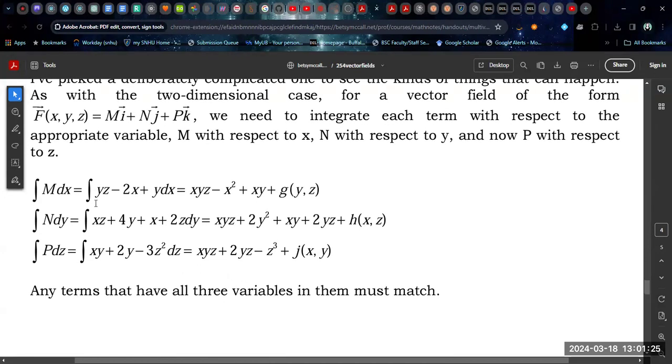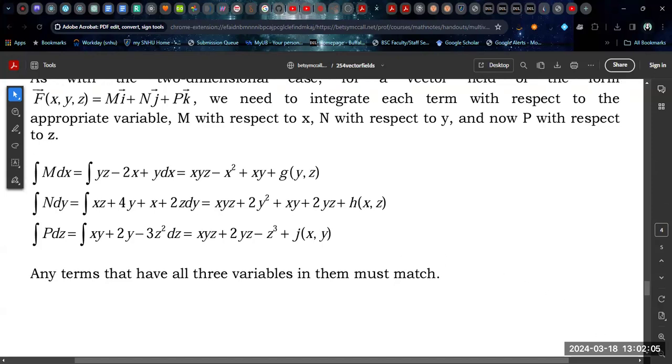Now, once I've actually done the antiderivative here, I look at my function. So any term that has all 3 variables in it should appear in all 3 of my antiderivatives. So I see xyz, xyz, xyz. They're in all of them, and that goes into my potential function. Now, these have to match each other or there's no potential function. But here they all match, and that one term goes only one time into my potential function. I'm not adding these terms together.